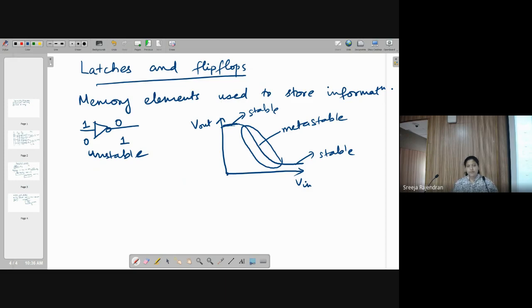Now, latch and flip flop, we'll first discuss latches. A latch is a memory element which can store both 0 and 1. It can store a 0, and it can store a 1. In an inverter, as I showed you, either a 0 is stored or a 1 is stored. There is no combination where I can store both a 0 and a 1. When I use a latch, I can store both a 0 and 1 by giving certain inputs. I have two inputs and two outputs here.